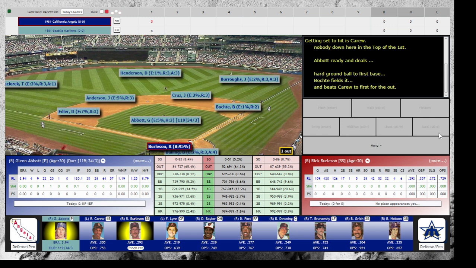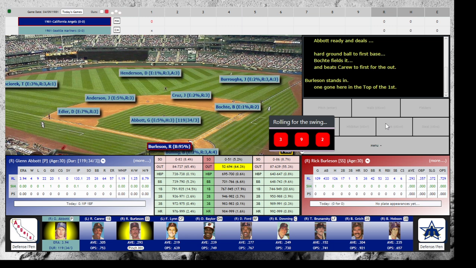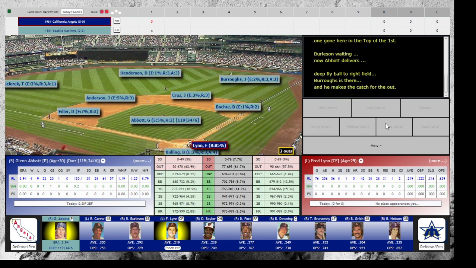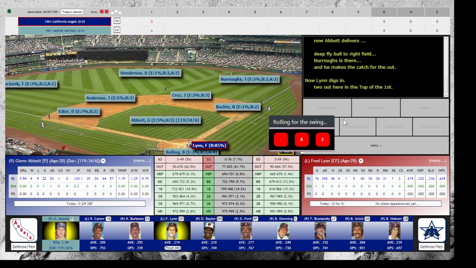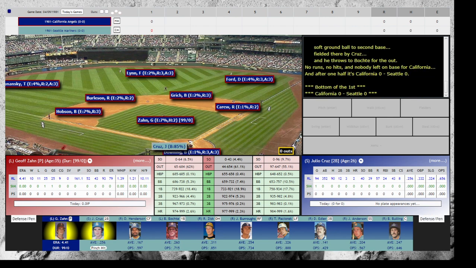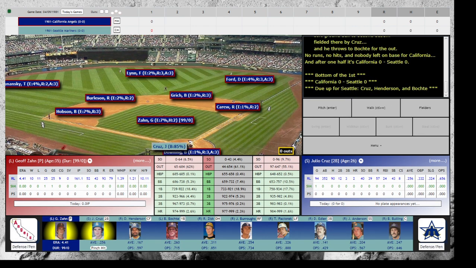Carew hits a hard ground ball down to first base. Bhakti fields it and beats Carew to the bag. So we're underway. Glenn Abbott on the mound. Rick Burleson the batter. Deep fly to right. Burrows is there and he makes the catch. That's two away. Lynn digs in. It's two out in the top of the first. Soft grounder to second, fielded by Cruz, throws to Bhakti for the out. So no runs, no hits, nobody left on. We head to the bottom of the first.